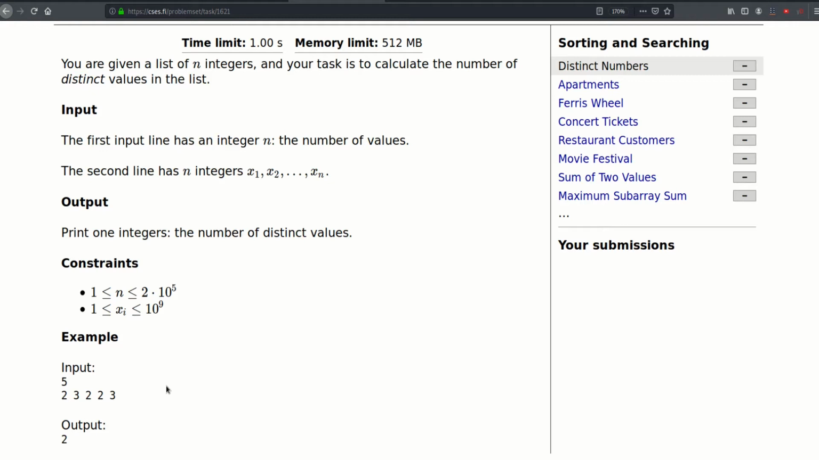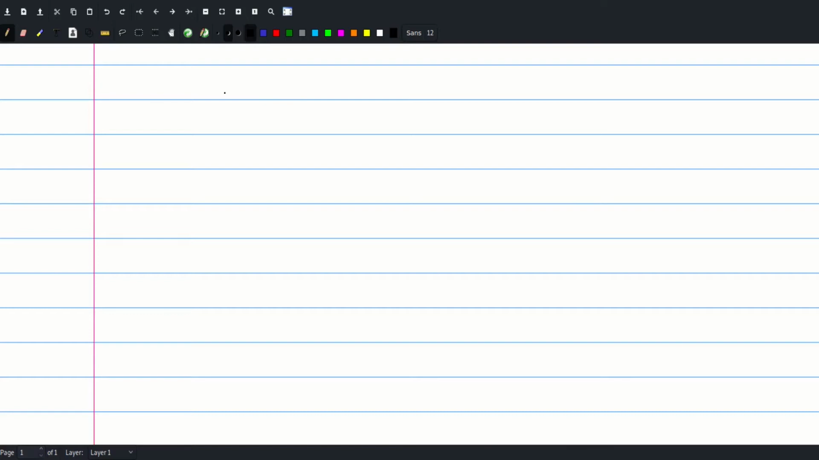There are many ways to solve this problem. We'll discuss 2 of them and maybe mention some others. So let's go ahead. Well, the first solution that comes to mind relies on a data structure, precisely on a set.